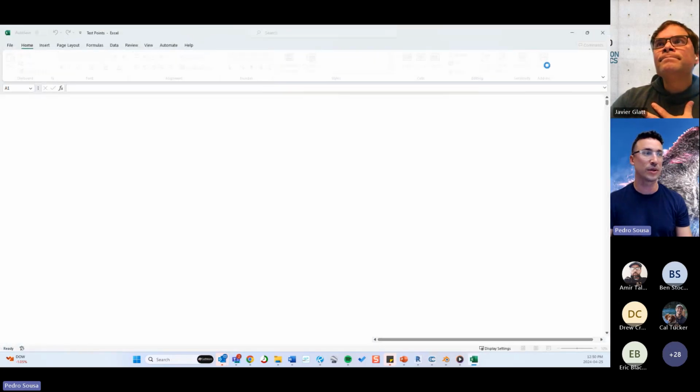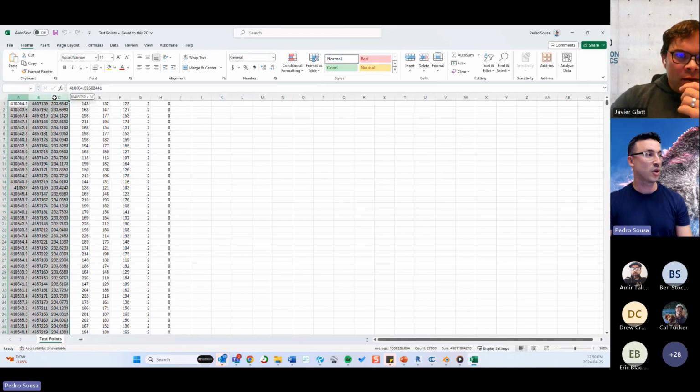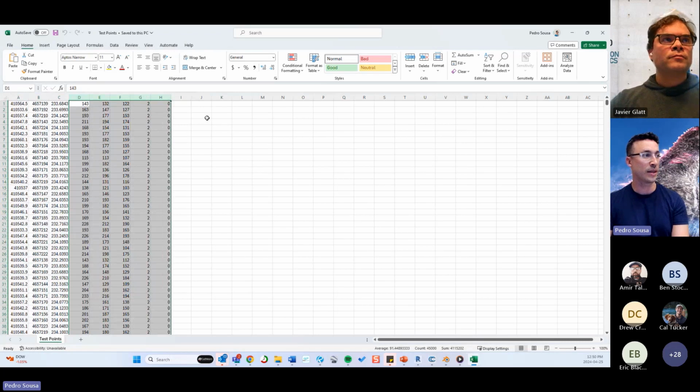Where is it? This is what I'm going to get, right? These 3 first columns are what we need. All of the rest is garbage, so we can delete these.